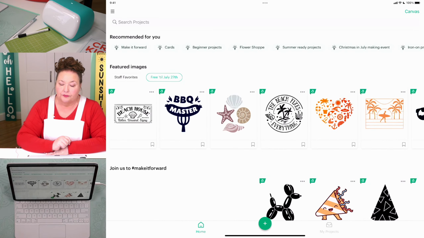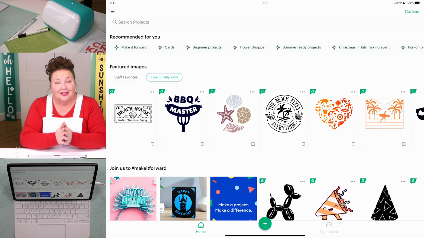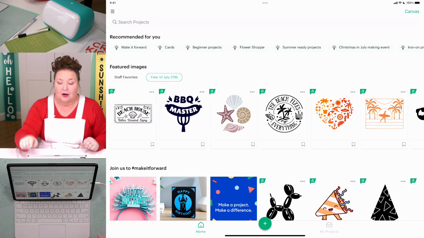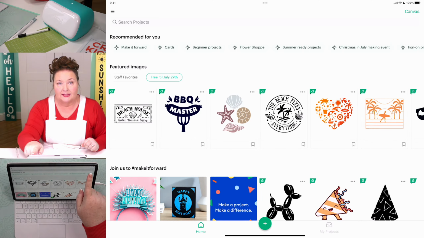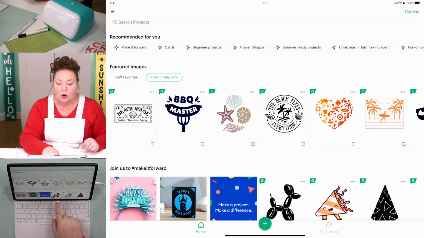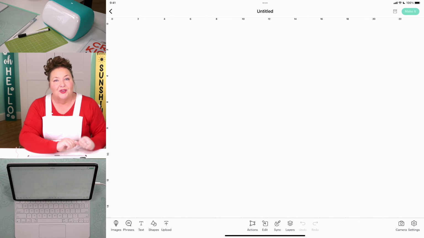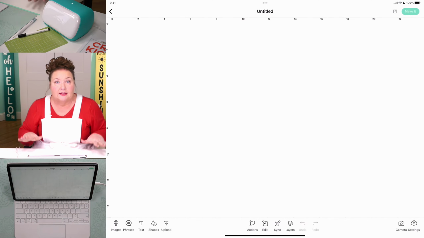There we go. All right, so let's dive into the canvas itself. There's two ways to get there. One is by tapping the canvas in the upper right-hand corner, or we can tap that new project screen. I'm going to go ahead and tap new project right now. There we go. So this is the Cricut Design Space canvas.